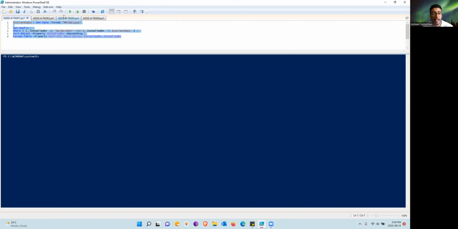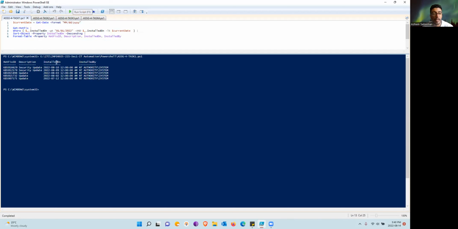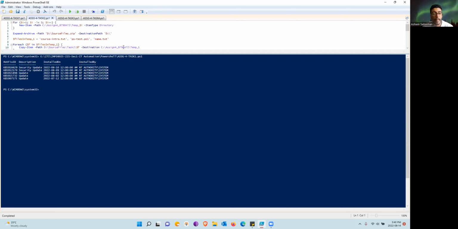Let me run this command and show the output. So as you can see, these are the updates that were installed in my system. And the latest update was installed on 10th of August. And this is the hotfix ID and so on. Let's move on to the second task.